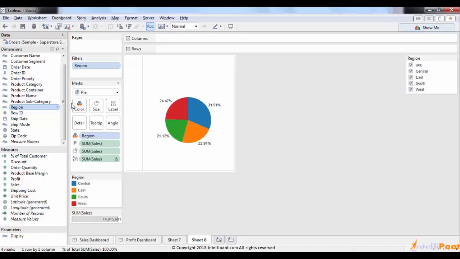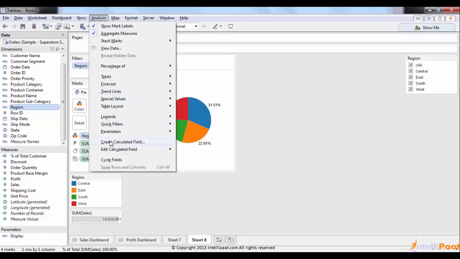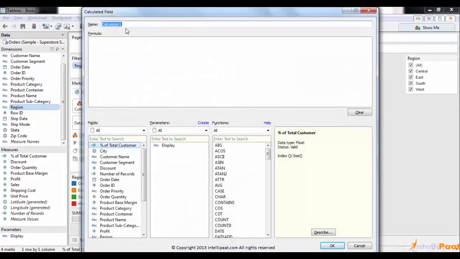So how do we do it? Let's create a new calculated field. Let's go to Analysis, Create Calculated Field. Let's call it "region for filter." What we're going to do is use a table calculation called LOOKUP.